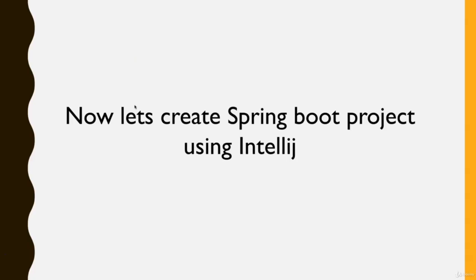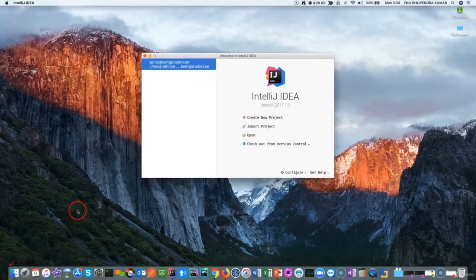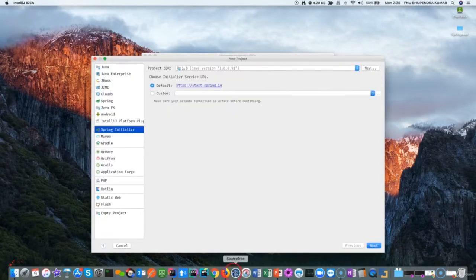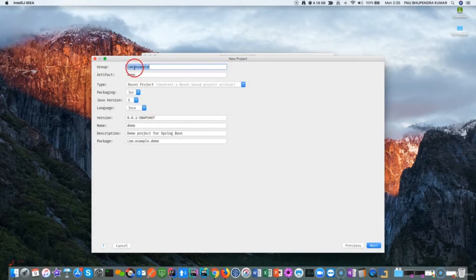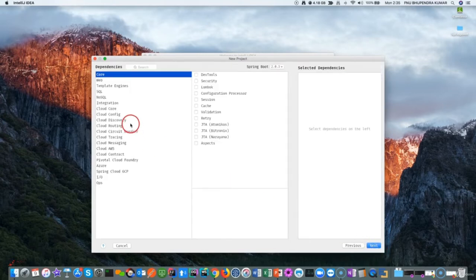Now let's discuss how you can create a Spring Boot project using IntelliJ. Open IntelliJ and click on create new project. You can see a Spring Initializr here. Click next and say looping.in demo and click next.